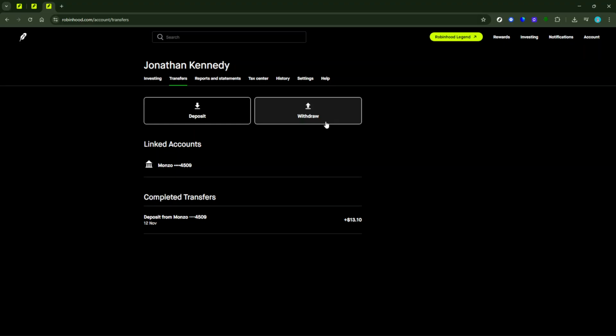Once you're satisfied with the bank account selection and the withdrawal amount, click the Review button. This gives you one last opportunity to check all the details and make sure everything is accurate. If everything looks good, confirm the transfer by clicking Submit. That's all there is to it.